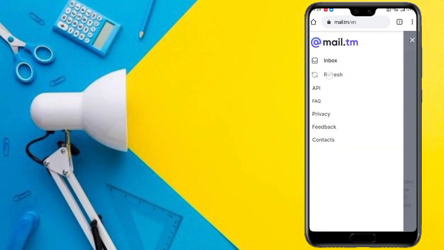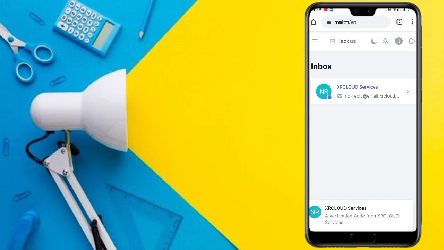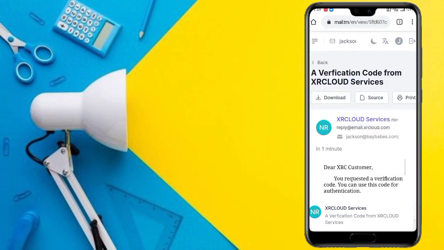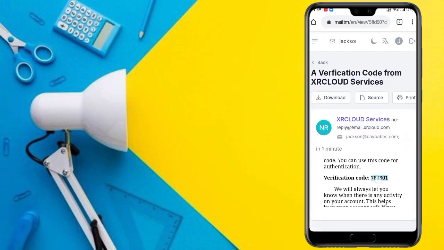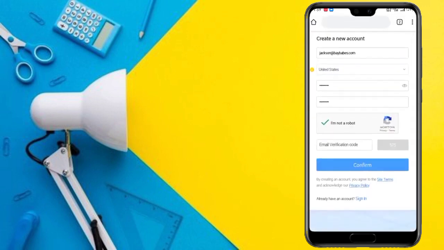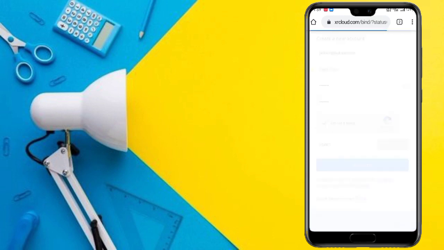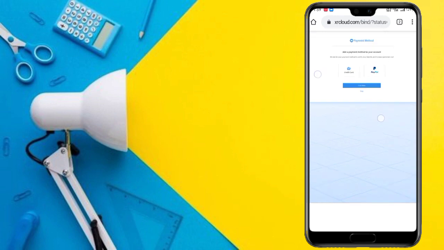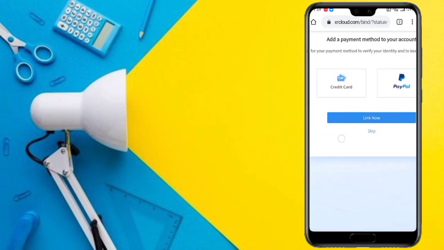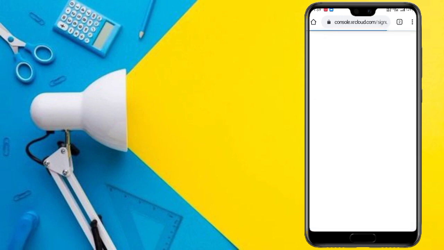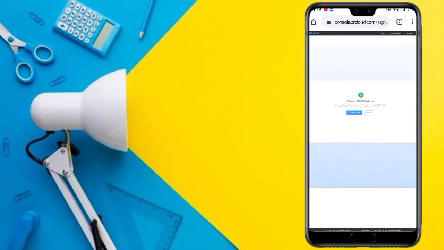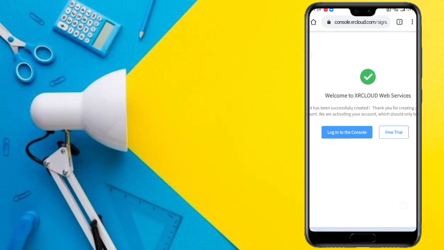For that, go to your mail. Simply refresh inbox. Here you can see this is OTP. So simply verify your account using this. After that, for payment method, simply skip it. Now click on free trial to get it.